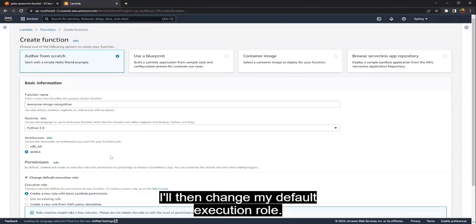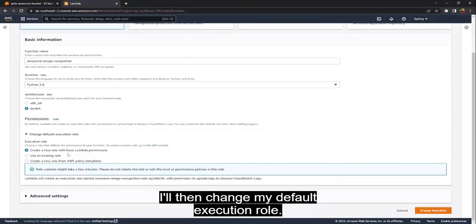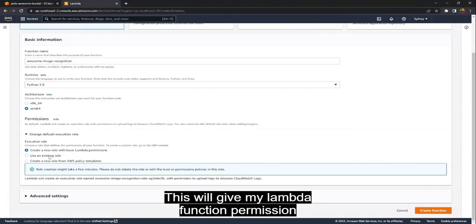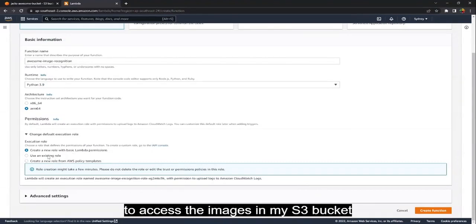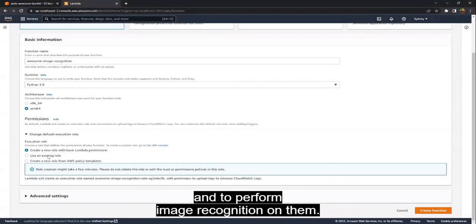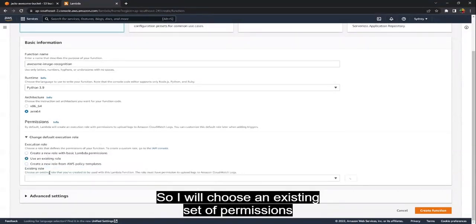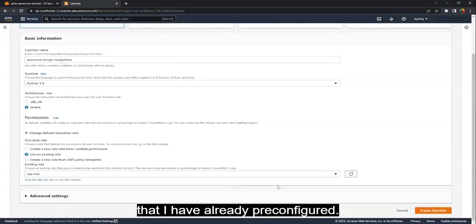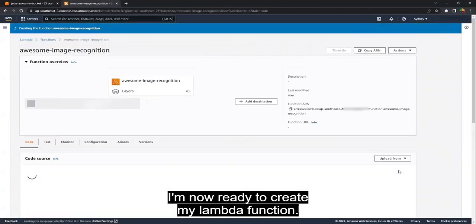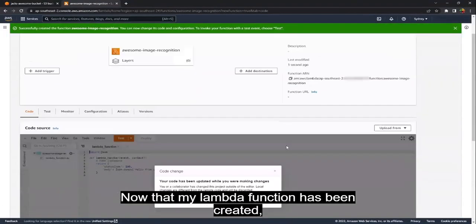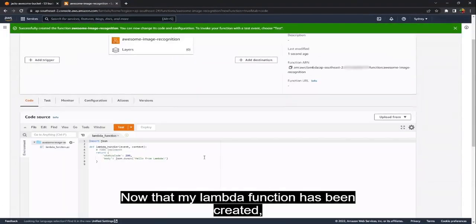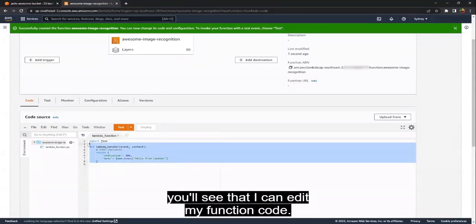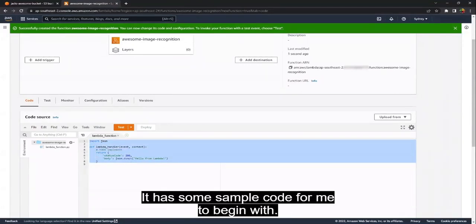I'll then change my default execution role. This will give my Lambda function permission to access the images in my S3 bucket and to perform image recognition on them. So I will choose an existing set of permissions that I have already pre-configured. I'm now ready to create my Lambda function. Now that my Lambda function has been created, you'll see that I can edit my function code. It has some sample code for me to begin with.